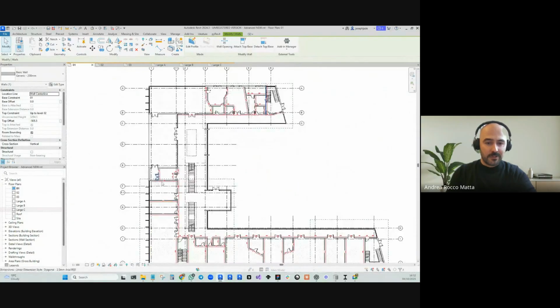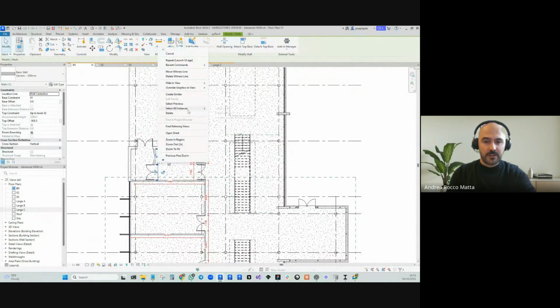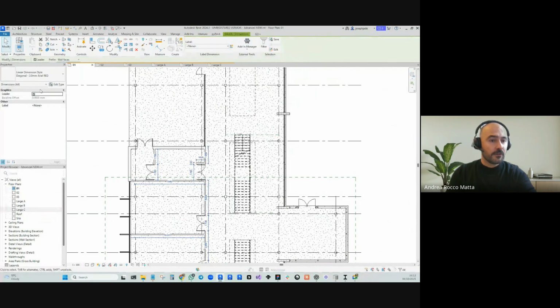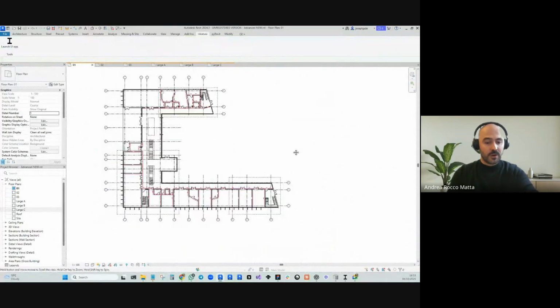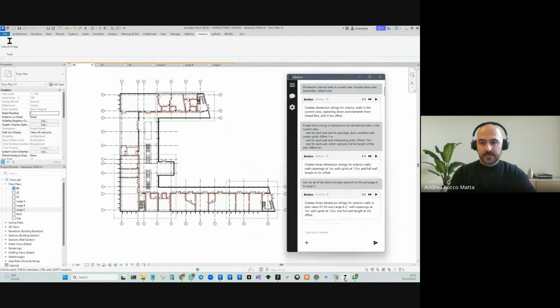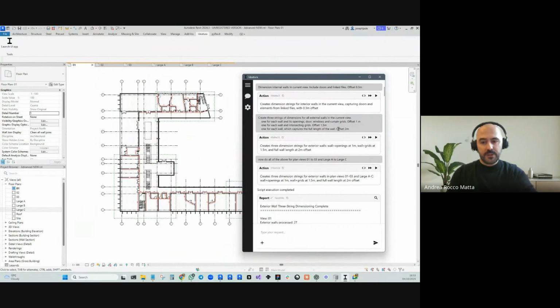In this case, we probably created the equivalent of 44 dimensions in, what was it, like 15, 30 seconds while we were waiting for it. And this is the kicker. This is another automation that we built with one of our initial practices, which was the creation of external dimensions around the perimeter of the building.